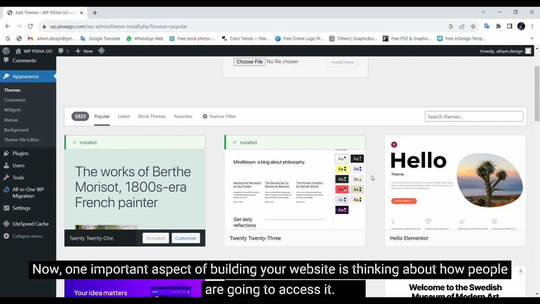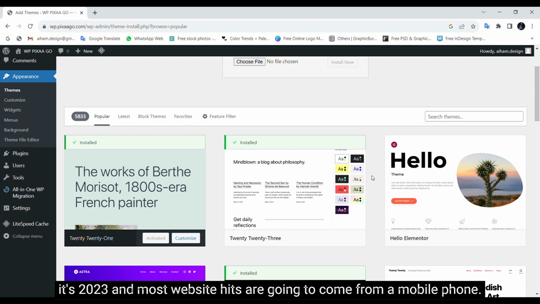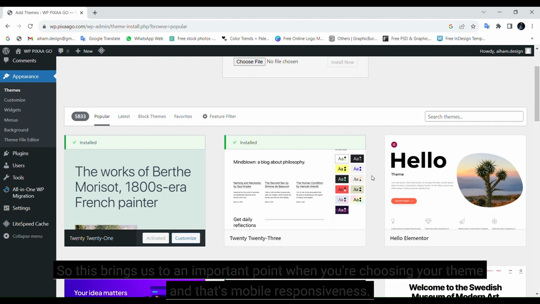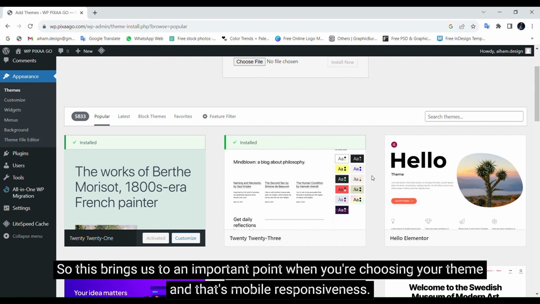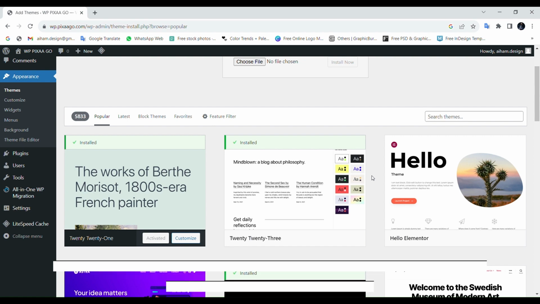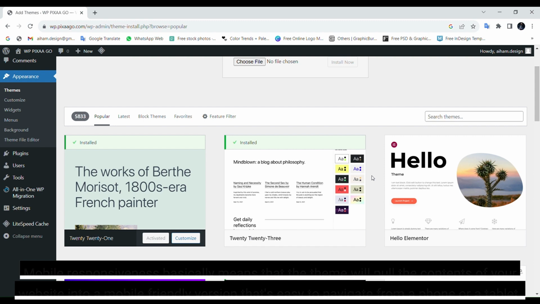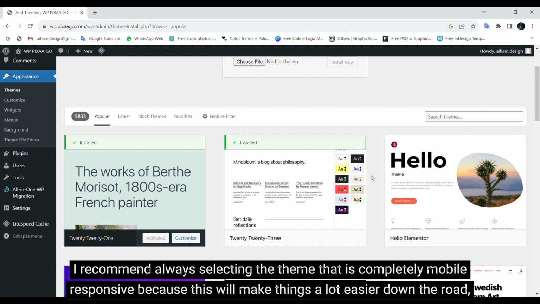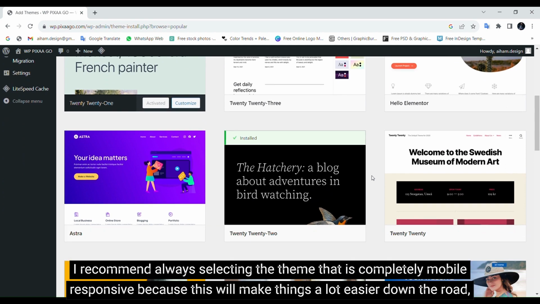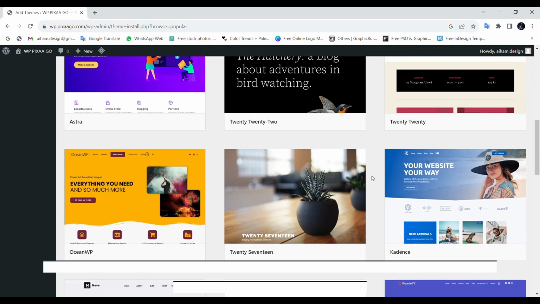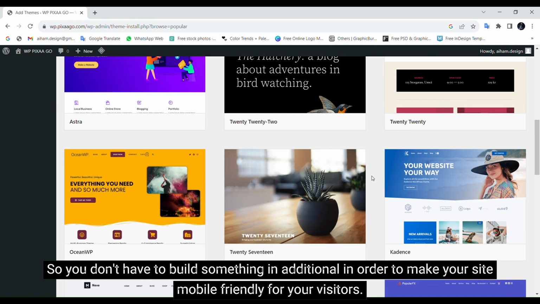Now, one important aspect of building your website is thinking about how people are going to access it. It's 2023 and most website hits are going to come from a mobile phone. So this brings us to an important point when you're choosing your theme, and that's mobile responsiveness. Mobile responsiveness basically means that the theme will pull the contents of your website into a mobile-friendly version that's easy to navigate from a phone or a tablet.